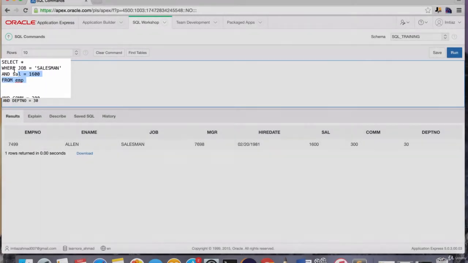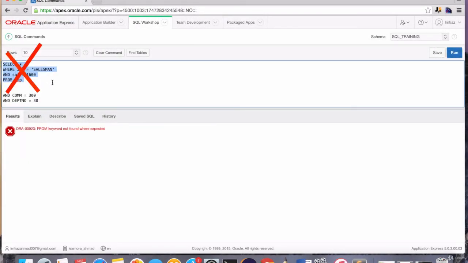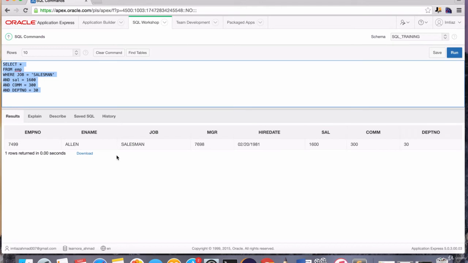If I run it, the way I have it selected here, this is not a valid SQL query. It's saying "from keyword not found where expected." This is totally inaccurate syntax. You need to have from first, right? After the select, you need the from, and then you have the where clause, and then you have the and conditions, okay? So select the whole thing, hit run, and this is returning data.